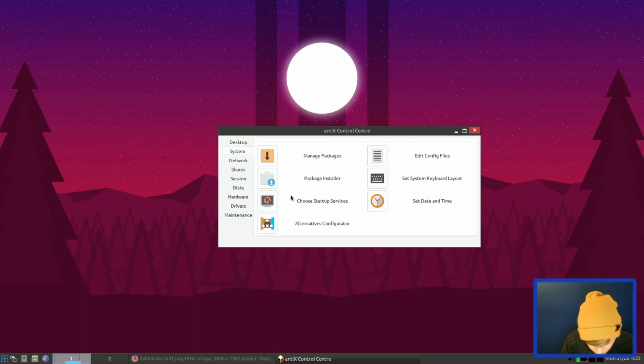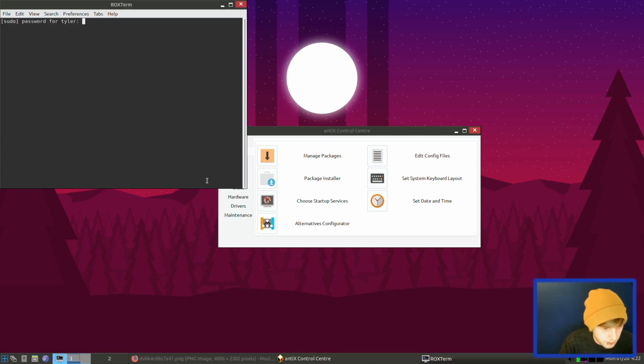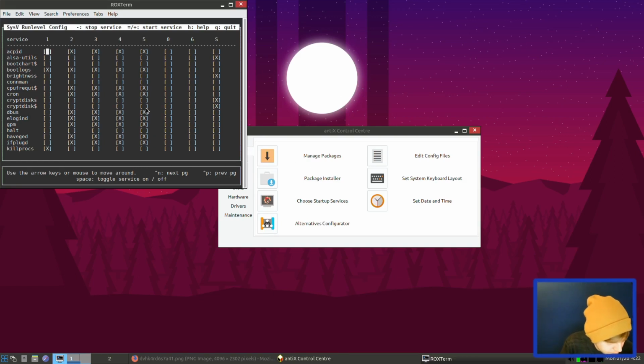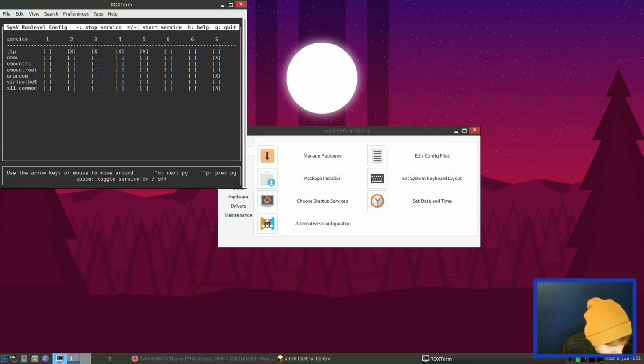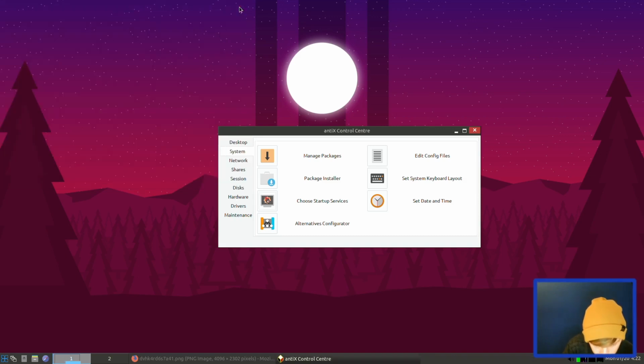programs that, there we go, choose startup services. So ask for a password. What's this one do? Is this just services though? You got brightness, GDM, sudo. Yeah, I don't think that's what we're looking for, is it? Let's just see what's on here anyway though. Sudo. Okay. X11 common. No, I don't think that's what we want. So what would we do for that then?